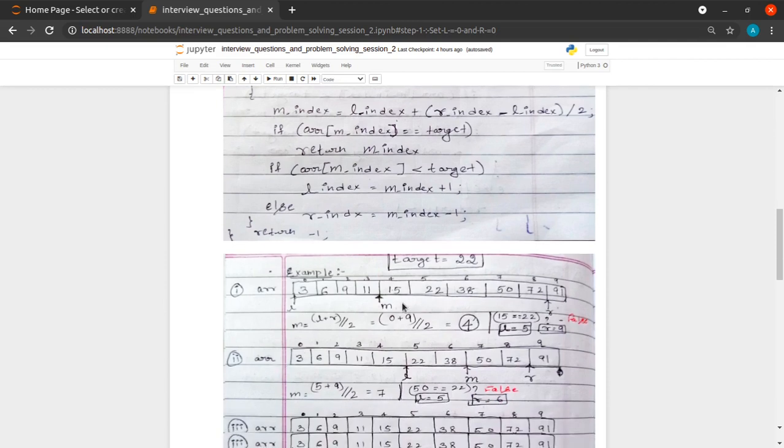So how do we calculate the middle element from this array? Middle is equal to left plus right divided by 2, which is 0 plus 9 divided by 2, which is equal to 4.5. As array indices are integers, we can't use the decimal representation. That's why we are taking the floor value, which is 4.5's floor value, 4.